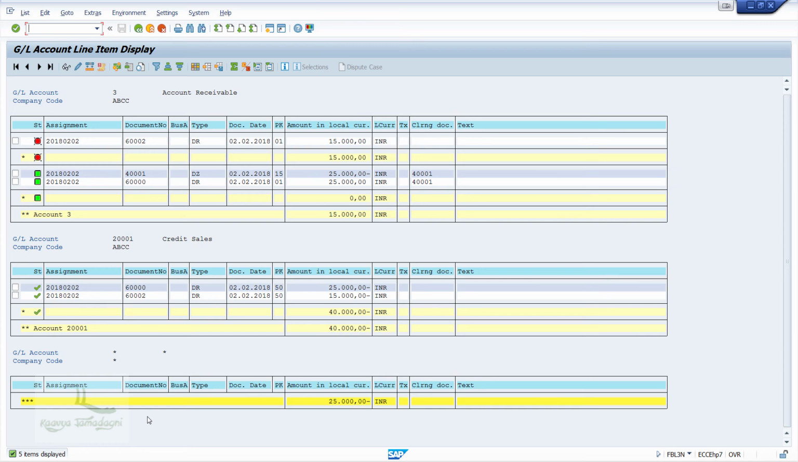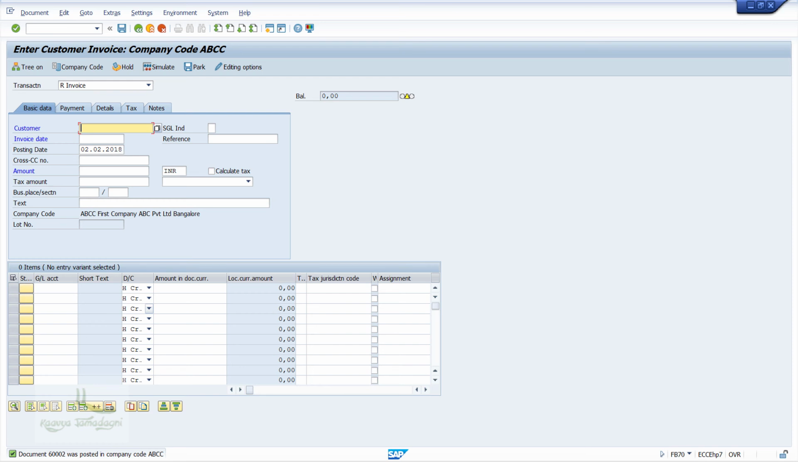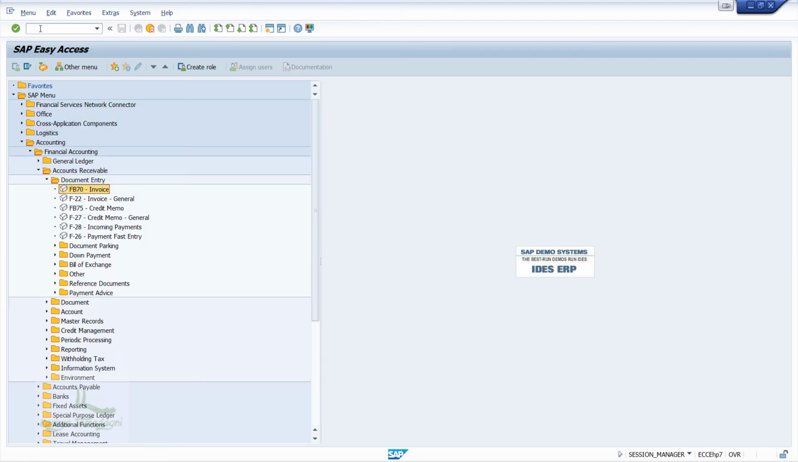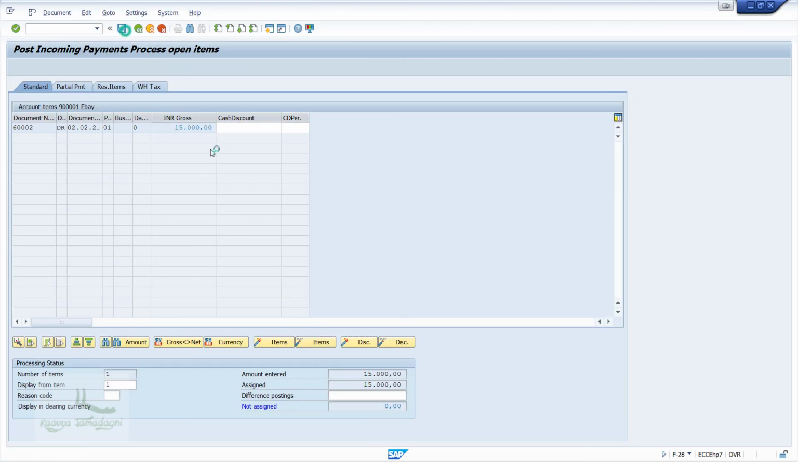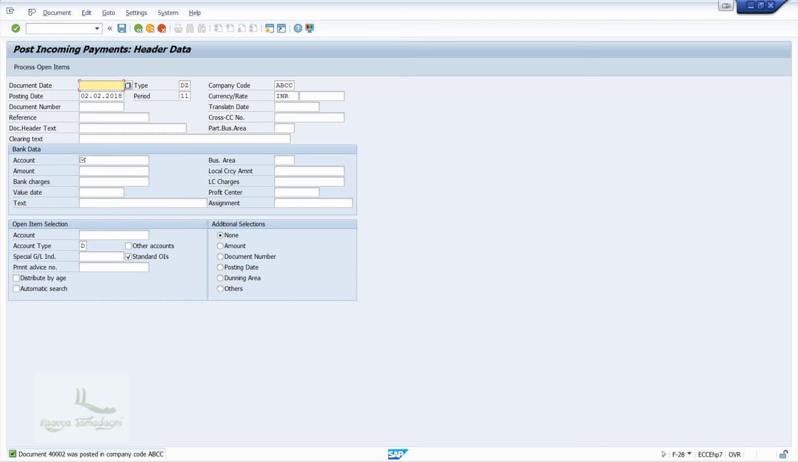I'll post the incoming payments and clear the open items. Now I'll switch back to the screen where we posted the invoice. From here, enter /n in the command field and just hit enter so that this will take me to the SAP Easy Access screen. Now double click on F-28, that is incoming payments. I will post the incoming payment for our customer. I'll just make the entries and click on save button. Now it is completed.